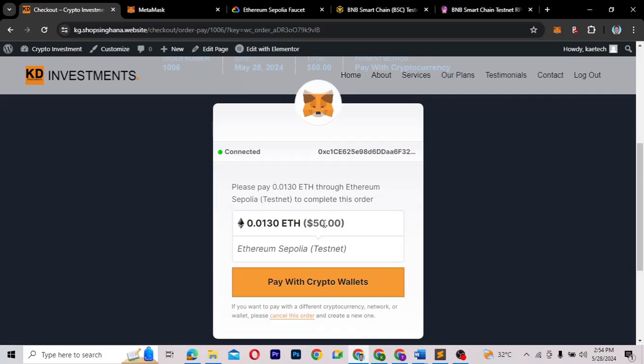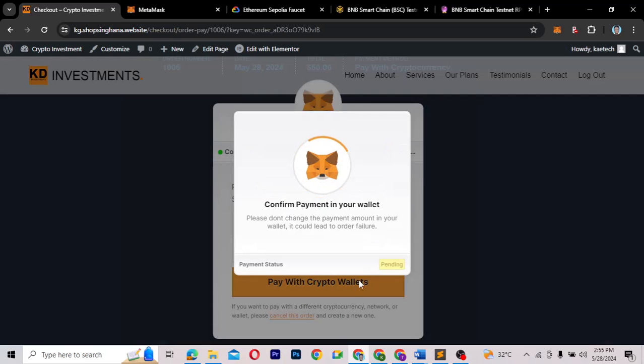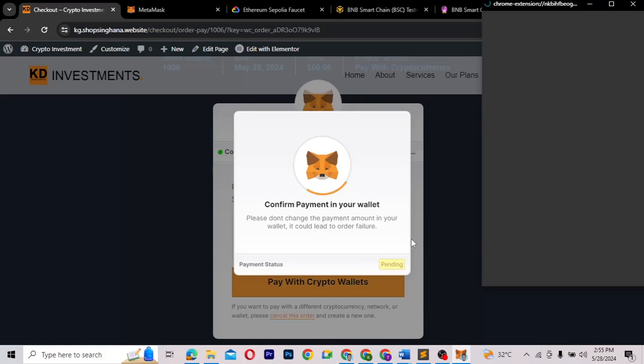All right, so as you can see, it is connected, so I can go ahead and pay. As you can see, the $50 has been converted to 0.013 Ethereum. So I'm using the testnet to pay. I can go ahead and click on pay with crypto wallet, and then the payment will process for me. It's just as simple as ABC. Nothing really fancy. Everything works perfectly, and as you can see, everything is connecting itself magically for you. You don't need to go to your wallet somewhere else and then come back to connect it. No, everything works perfectly with MetaMask.